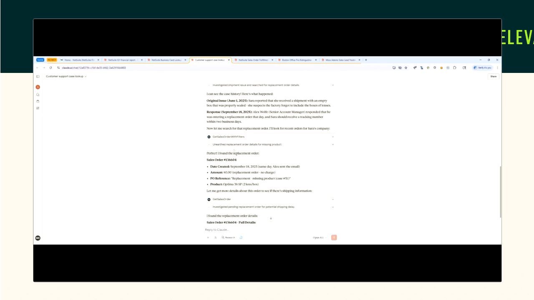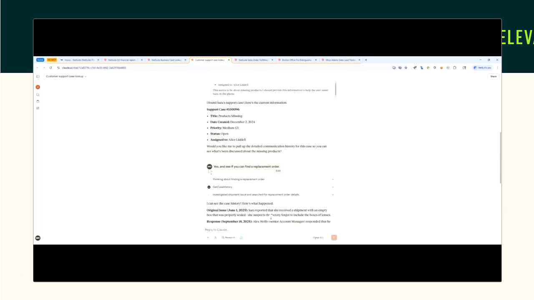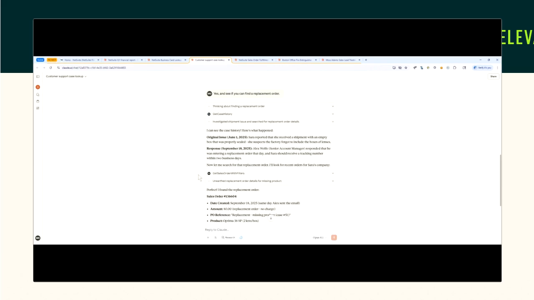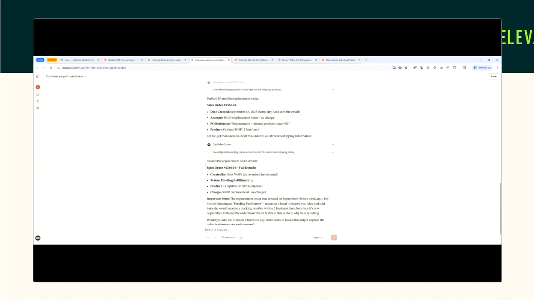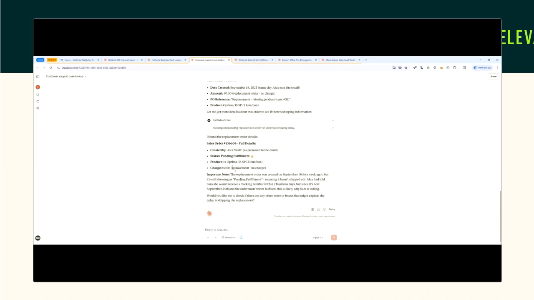And then it does a get sales order call to see if it can find this replacement order. Now, all this, remember, is just for me asking if we've got a replacement order. So it's gone deeper to figure out where this is. Then it found a replacement order by Alex Wolf, and it's pending fulfillment. And then it gives me an important note. The replacement order was created September 18th, which when I generated this was a week ago, but it's still showing pending fulfillment, meaning it hasn't shipped yet.